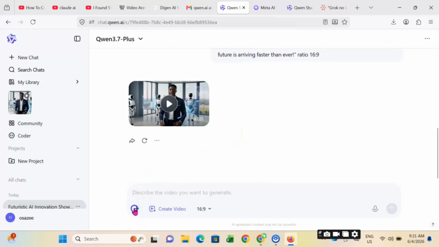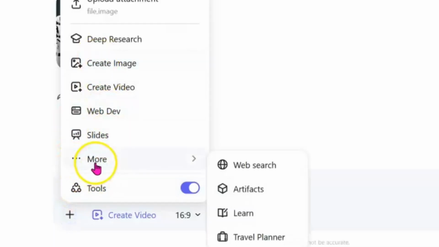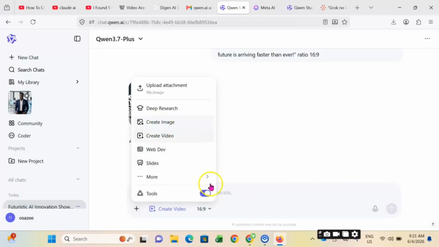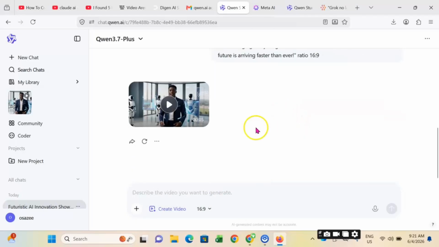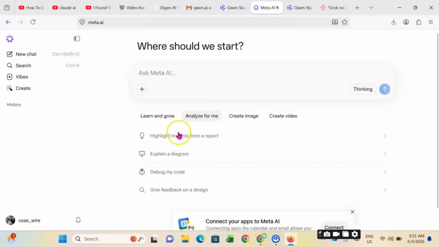Don't forget that we are using this for free. There are other things you can also do with it. We can do web search, artistic work, it can help you plan your travel tour. There are so many things you can do. But for the purpose of this tutorial, we're looking at apps that we can use to generate images, animate our images or generate video. This is direct video generation.